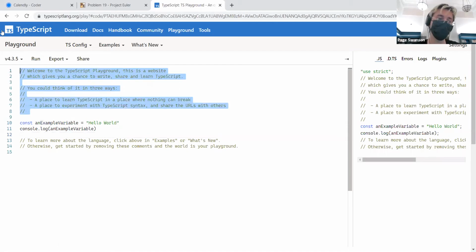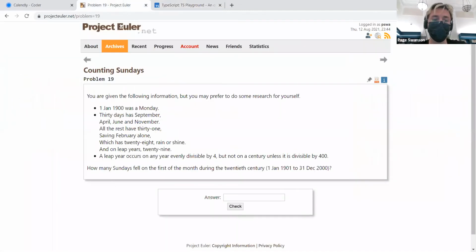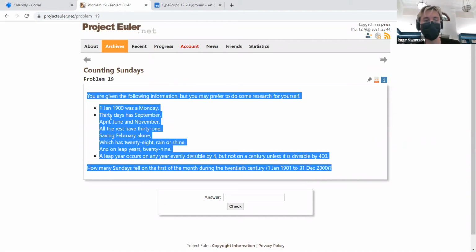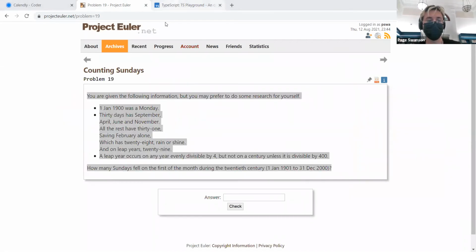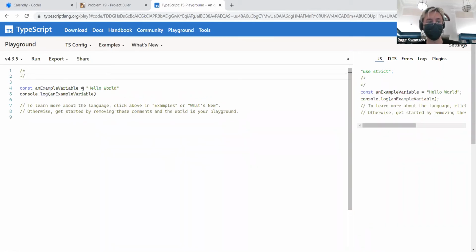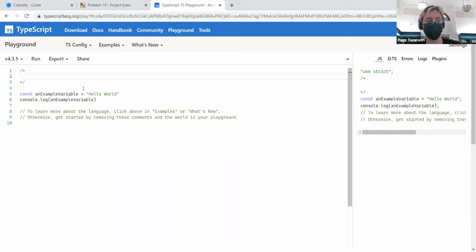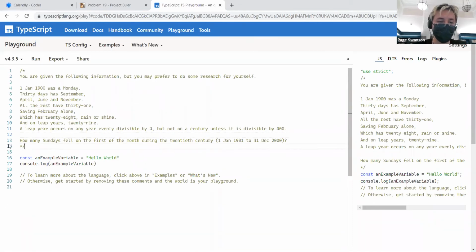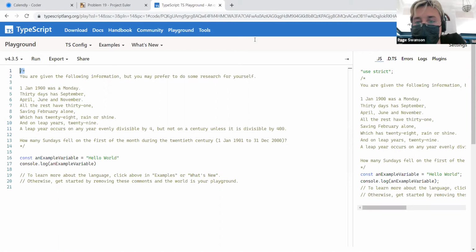Okay, so I'm going to delete all of this stuff. And one thing I'm going to do immediately is copy this text and paste it in a comment. This is called a block comment, with these asterisks here. It means I can paste anything within this block, from here to here, and it'll be commented.